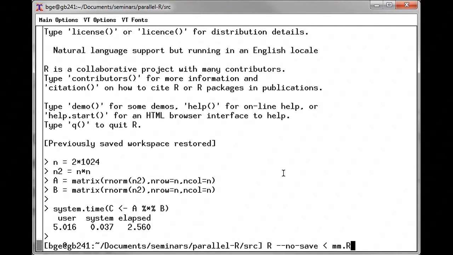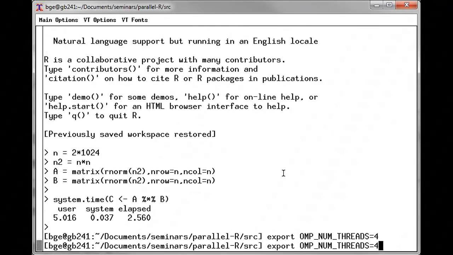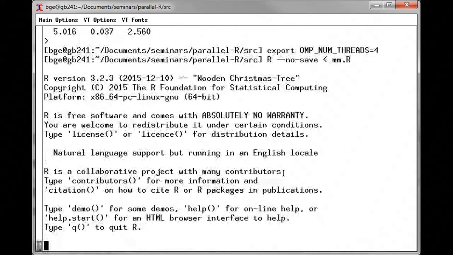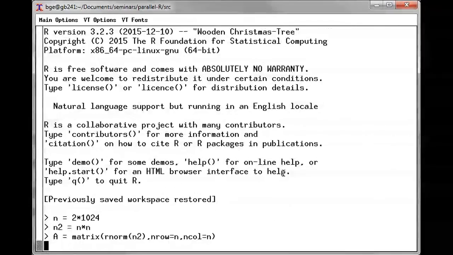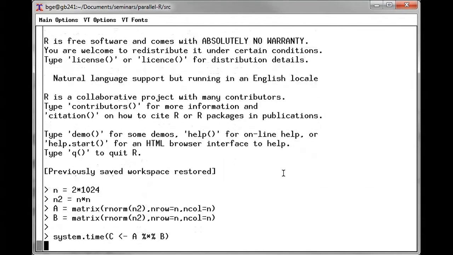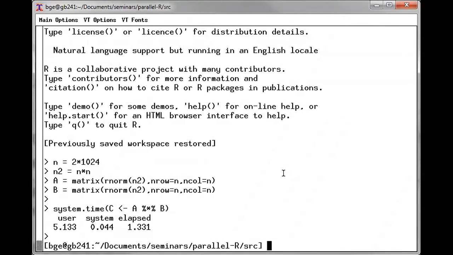Then we can cut it further. We can use more threads and run it again. It'll be faster, presumably. Right, so this is just a proof of concept that sometimes you can achieve the parallelization even without changing your R code.